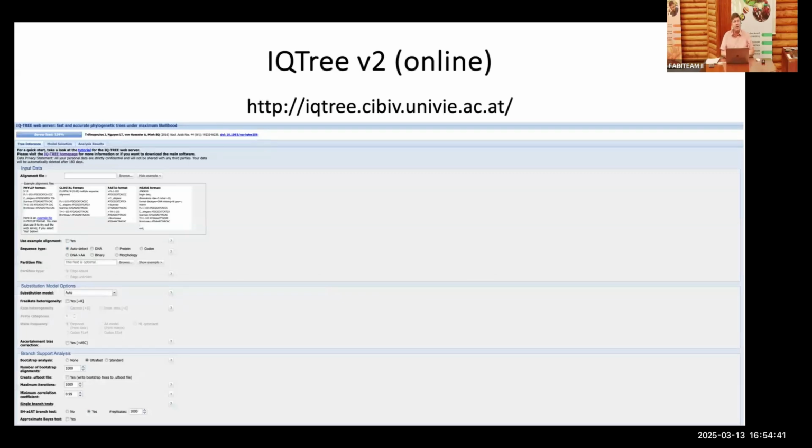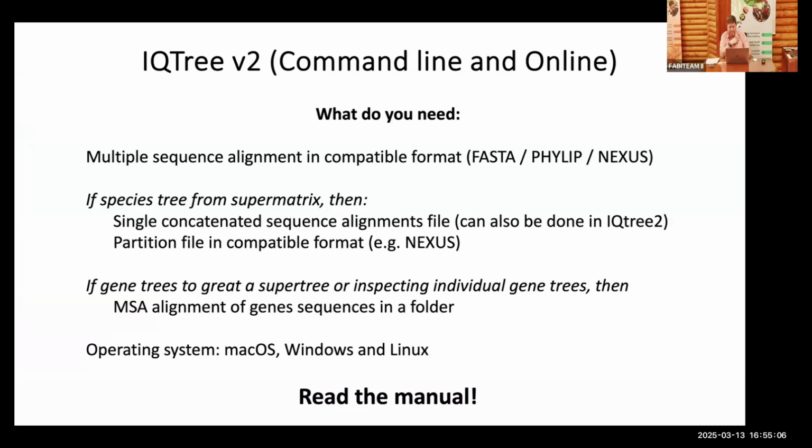Okay, so this is what the online version looks like. I'm not going to spend much time here because it's more important to show you how to use the command line. The student group might also be able to show you how to use the online version. But if you know how to use the command line, it's easy to use the online one.